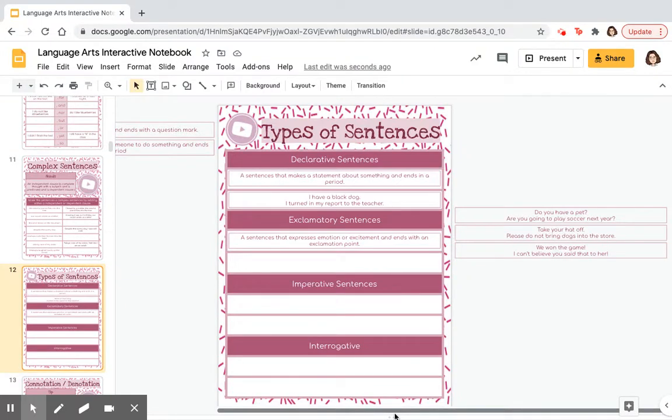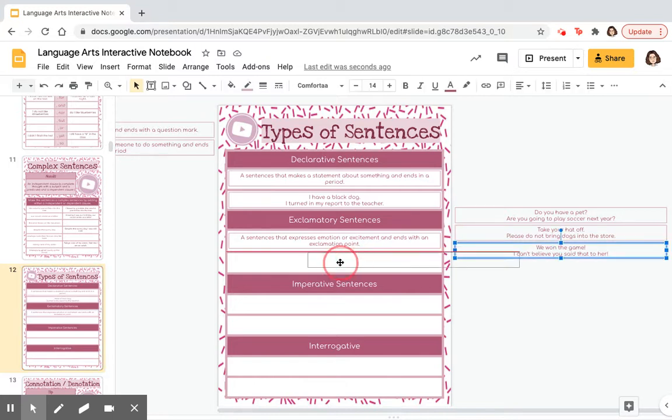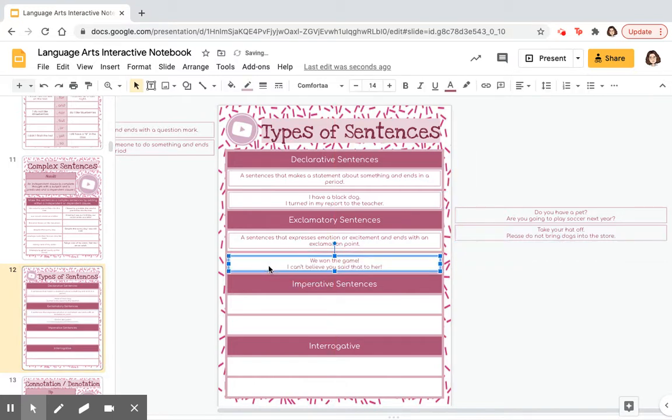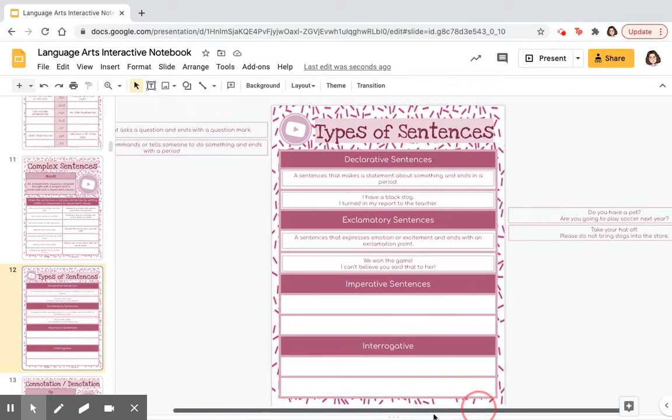So, go ahead and look at the sentences. Which one is full of emotion or excitement? The hope is that you have picked, we won the game! And I can't believe she did that to you. Oh, that you said that to her. My bad. Because those are expressing intense emotions.